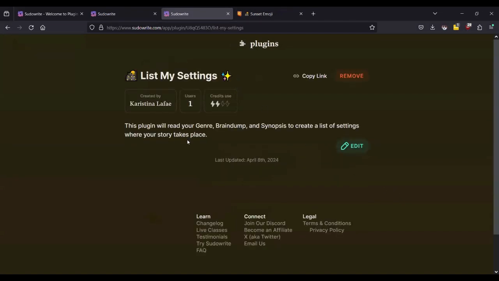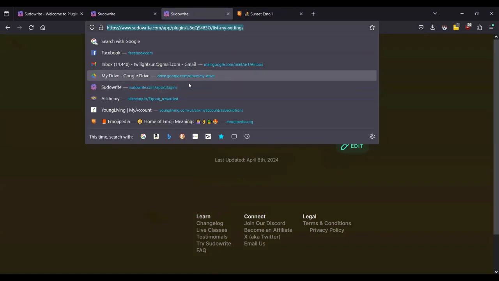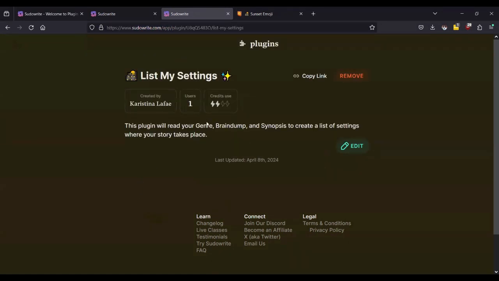And now it's available here by URL. It's not currently public because I chose to have it unlisted for now, but you'll see it gives my author name in the created by, only one user because it's just me, because I just published it. It shows you that it's medium credit usage by giving it 2 out of 4 little lightning bolts. And this is what you'll see if I were to publish it like this right now and list it in the plugin directory. Before I do that later, I will be adding to this description because it's not very helpful.